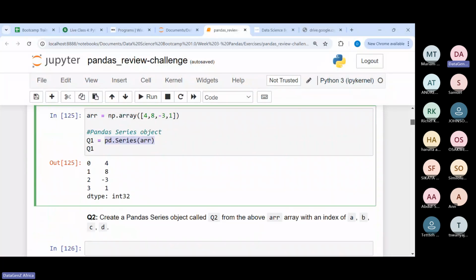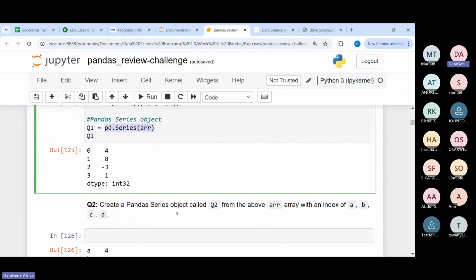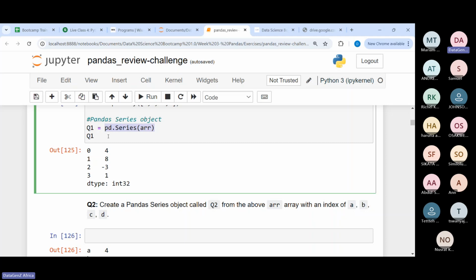Now, the next question says, create a Pandas series object called Q2 from the array with an index A, B, C, D. We want to create another series called Q2, but this time around, we want to rename this index. The index here is 0, 1, 2, 3. We want to rename it to A, B, C, D. So how do we go about that?